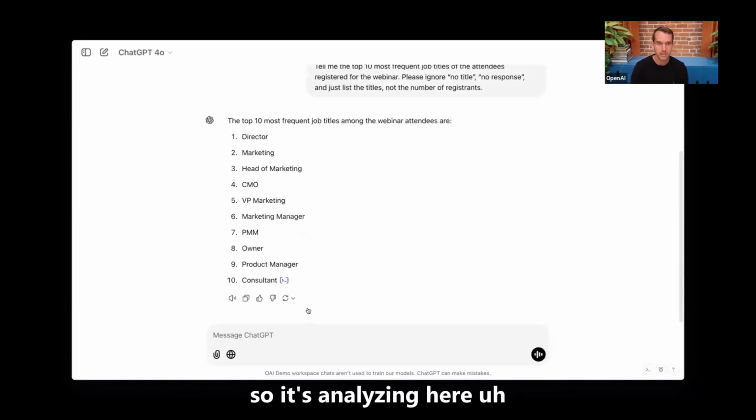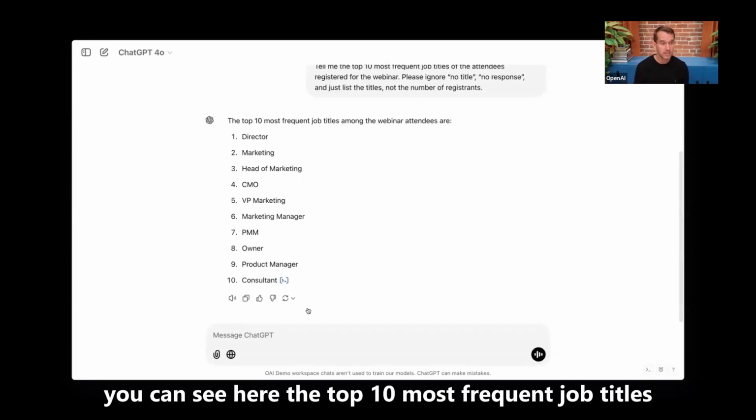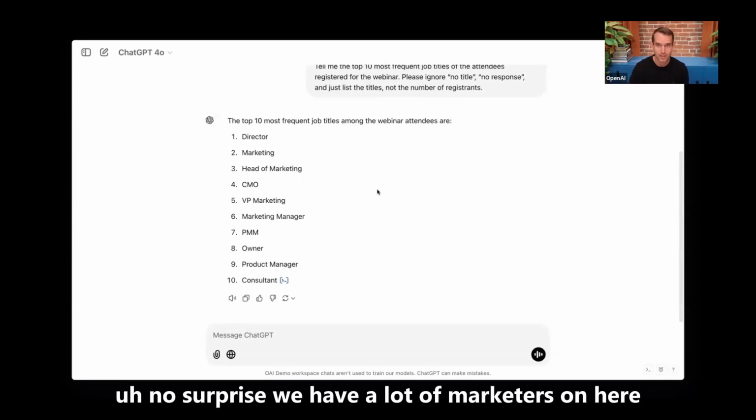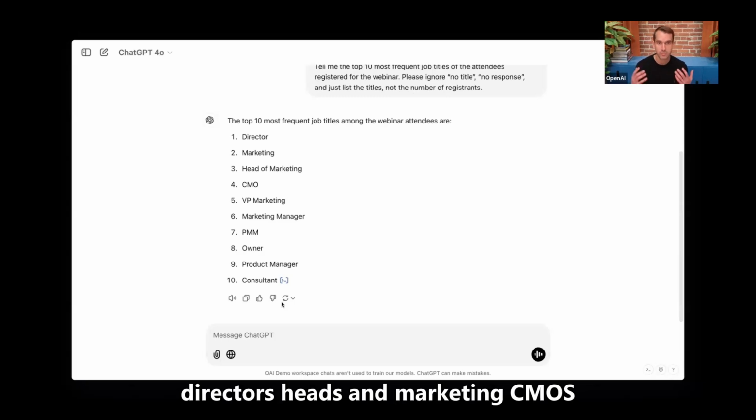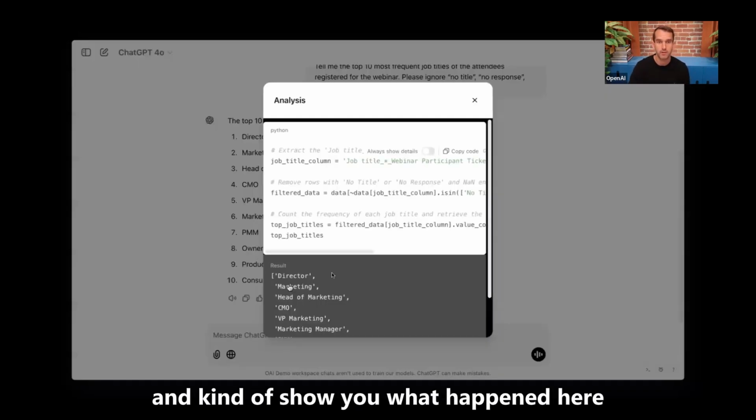So it's analyzing here, and great. You can see here the top 10 most frequent job titles. No surprise, we have a lot of marketers on here: directors, heads of marketing, CMOs. So I want to turn it over to Allison for a second, because I want to pull up the Python code and show you what happened here.